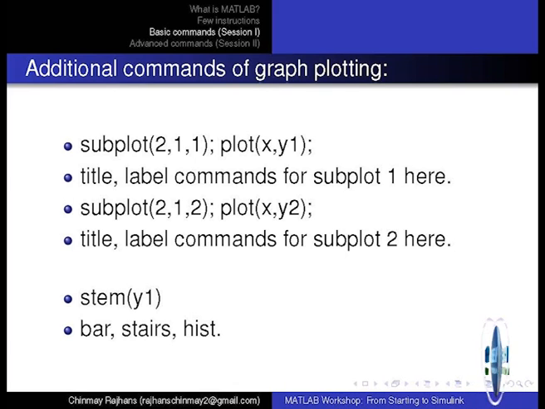And once you do a subplot and a plot, you can again use the title commands and all. So this x label, y label, these commands are applied on that particular subplot where your cursor is right now, okay.